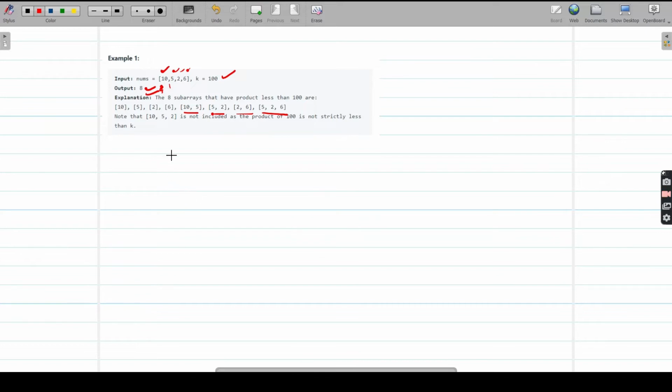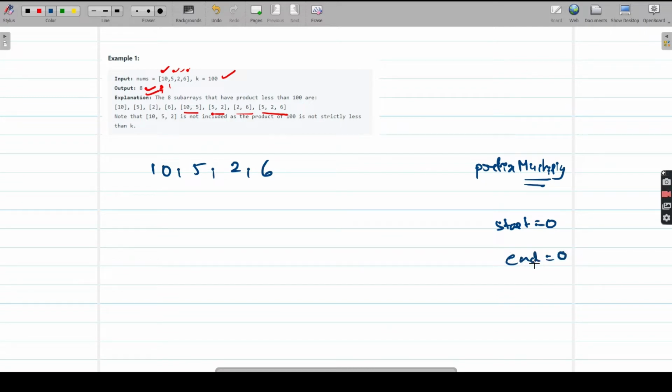Let's try to understand how we can solve this particular problem. This is the input array 10, 5, 2, 6. And I'm going to apply a kind of algorithm called prefix multiply. This is something like prefix sum, but instead of summation, I'm doing multiplication this time. Let's take a variable called start, which initially points at 0, and end also initially points at 0. I will tell you why I'm taking this.